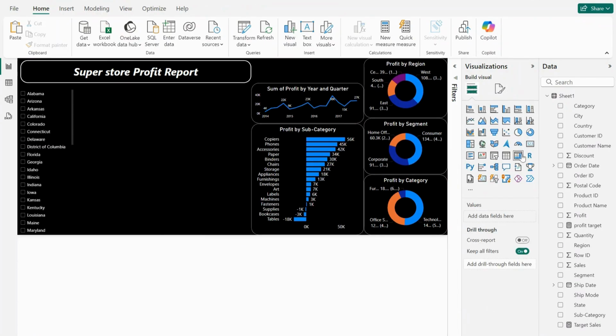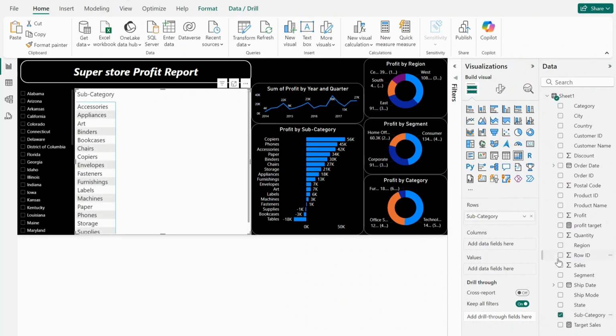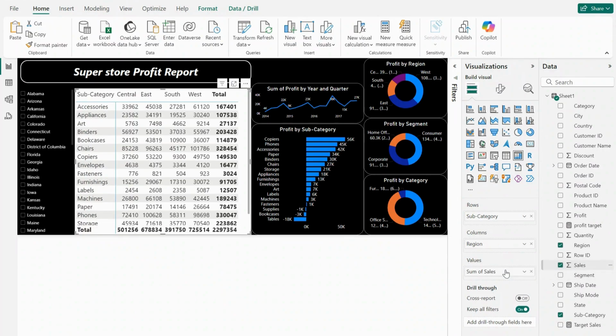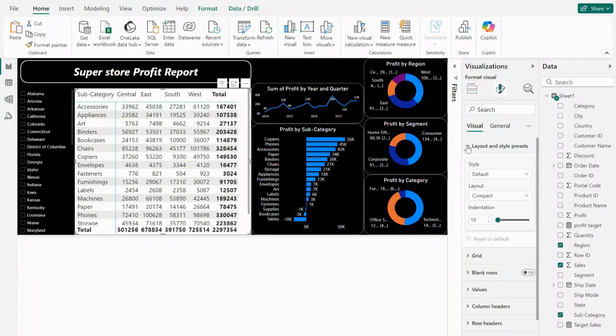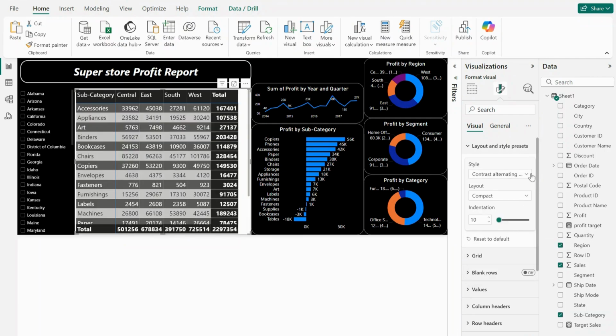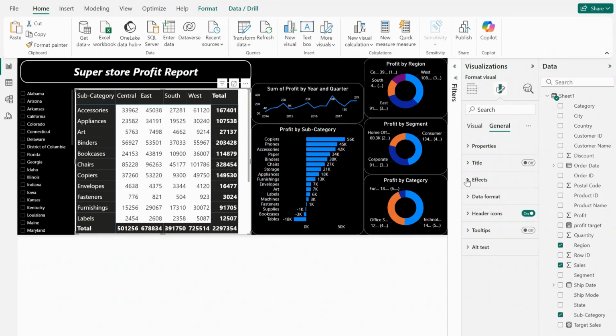Select the matrix icon. Put the subcategory as rows, region as columns, and sales as values. Now, we will do the format part. Click on Layout and Style presets. Choose the style that is better for your report. Come to the General. Click on Effects and toggle off the background.